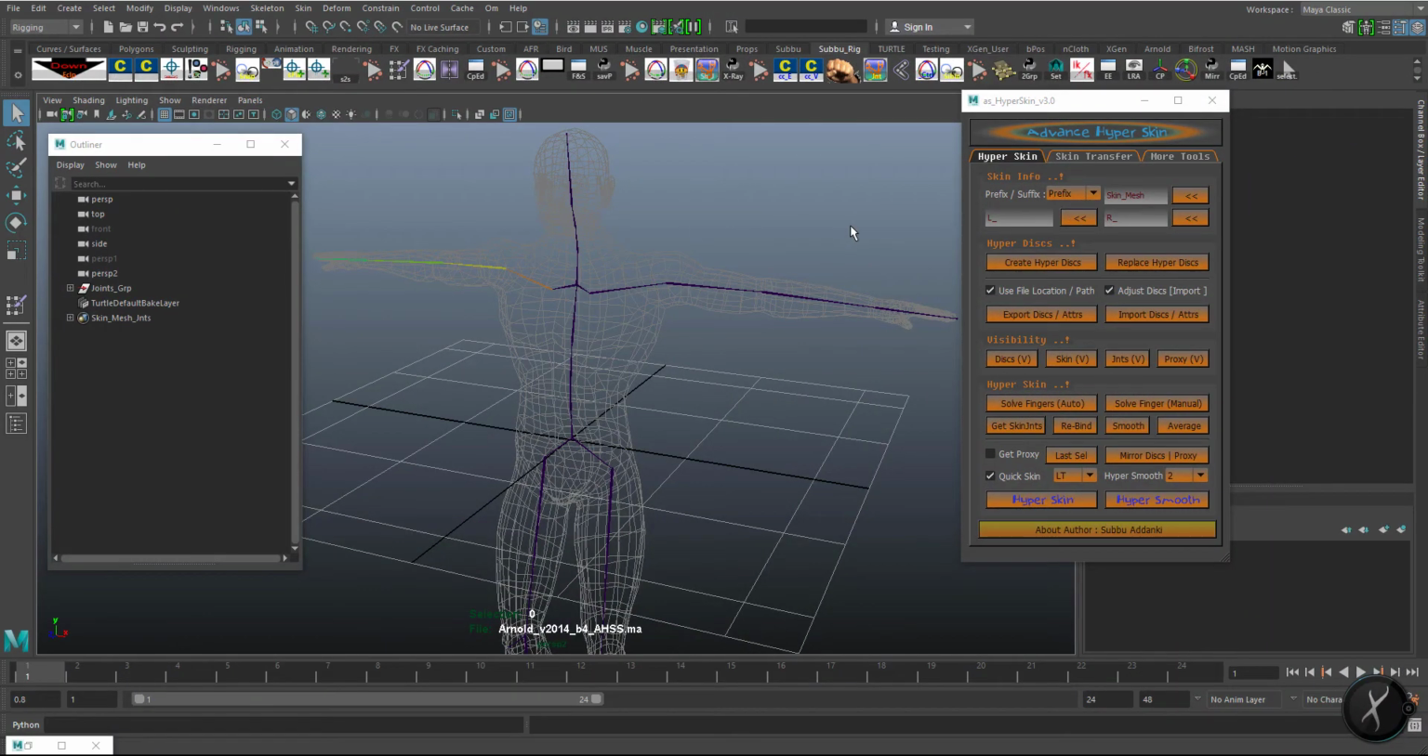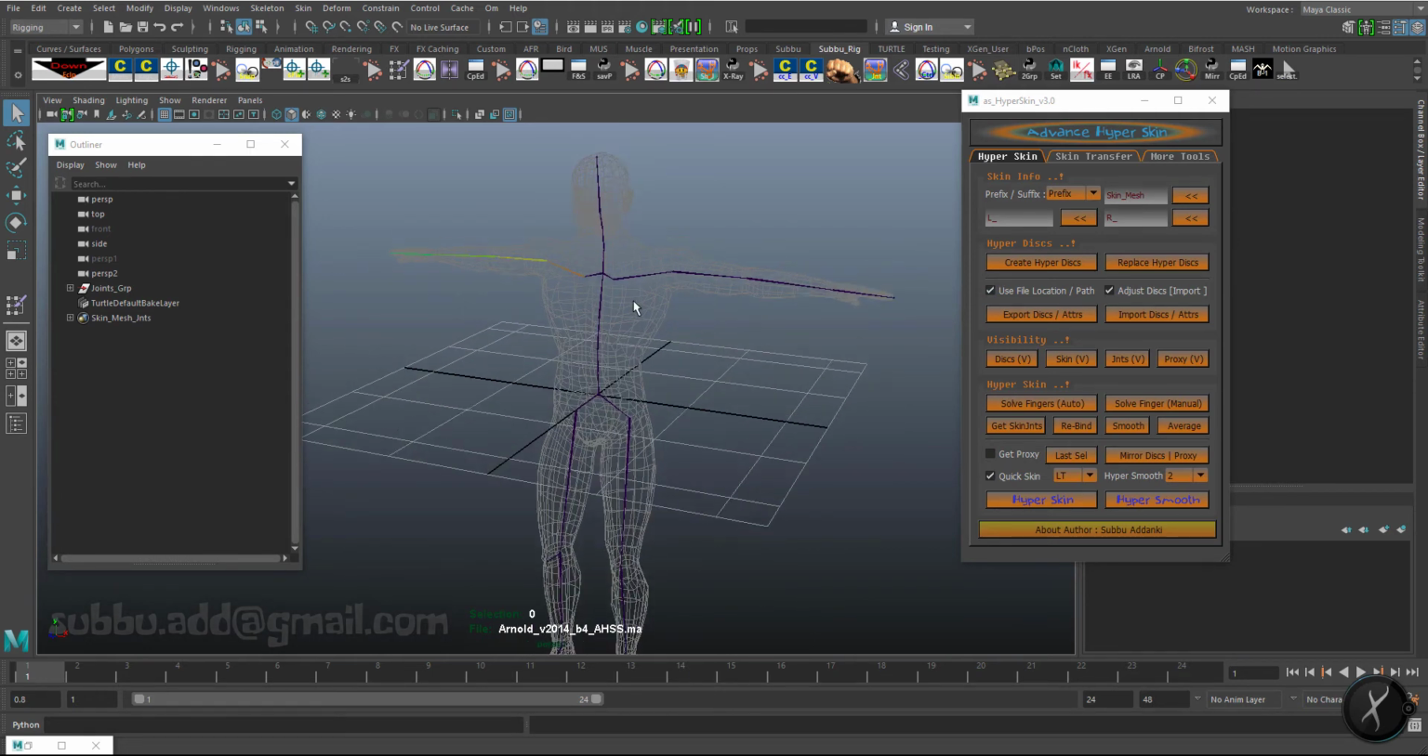Now let us see how to import disk or attributes using file location. Suppose our model has been changed, retopo might have been taken, and you might have rebuilt the skeleton again using your auto rig. So we can import disks now from the previous saved copy.